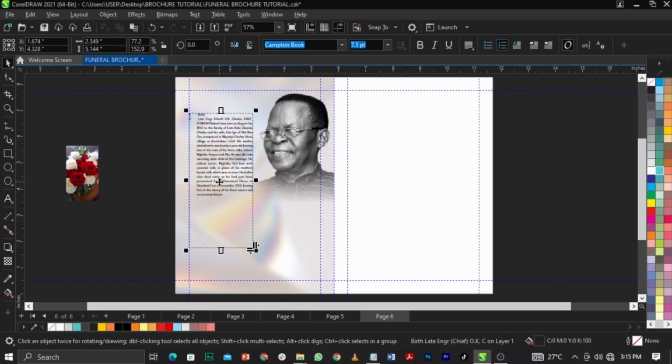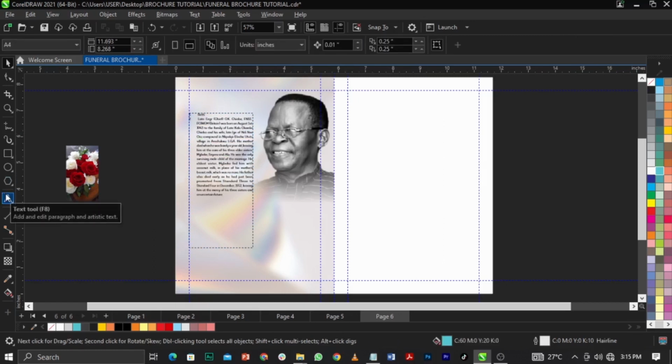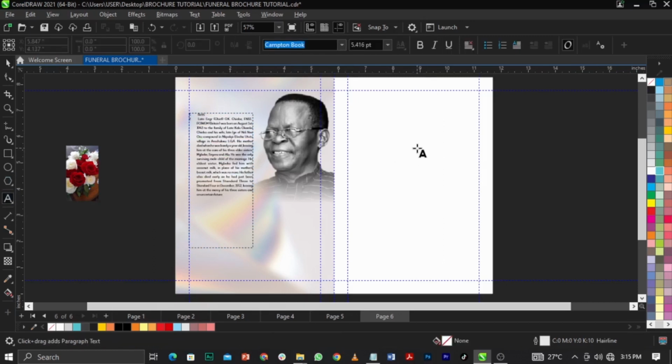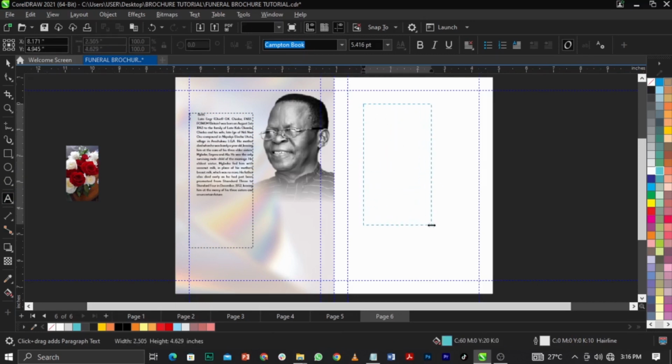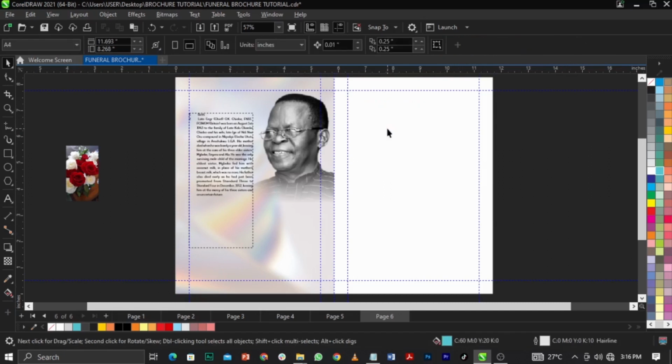If you don't know how we created this text box, basically select your text tool over here. Like I told you guys, every tool has its own property. If you select this, you can see from here to here is the property bar of your text tool. We have bold, italics, underline, alignment, bullets, numbers, drop cap, and lots more. This is how we created it. If you're lost in this episode, please start from the cover page, which is episode 1.